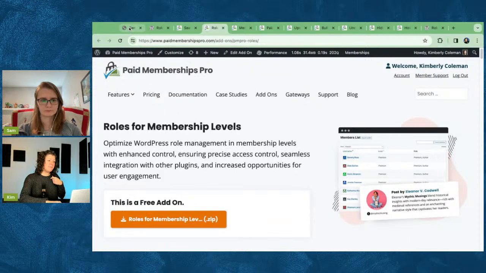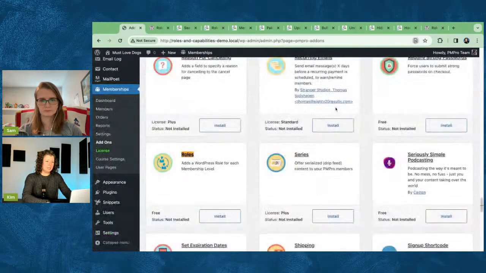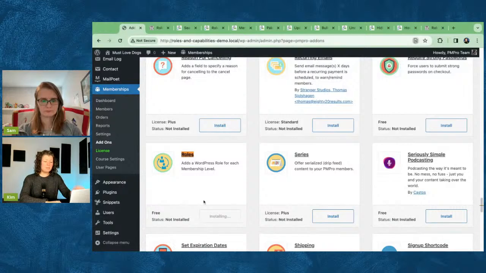So let's set this up in our demo site here. I'm going to go to memberships add-ons and get the roles. It's a free add-on to use. We serve it through our own license server. It's not served through wordpress.org, but it is free to use for anyone that would like to. All right, I'm installing and activating.